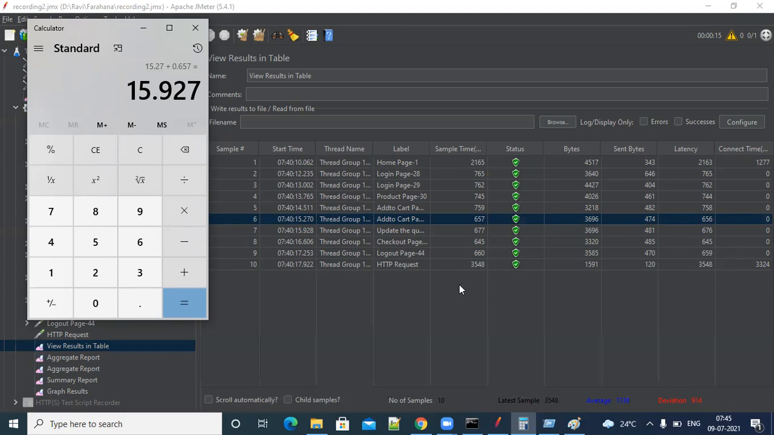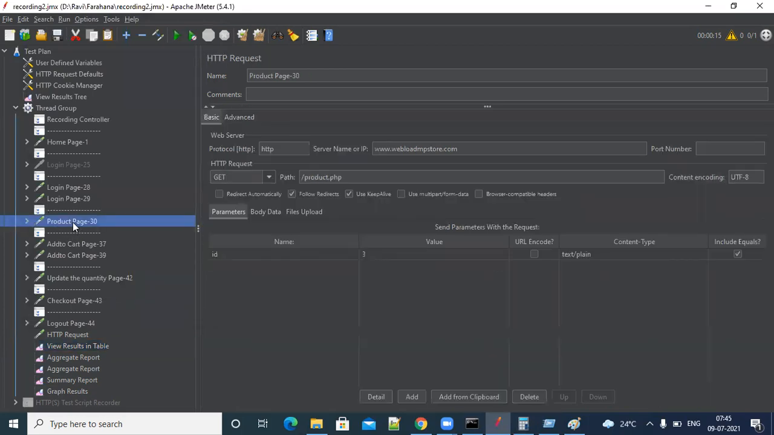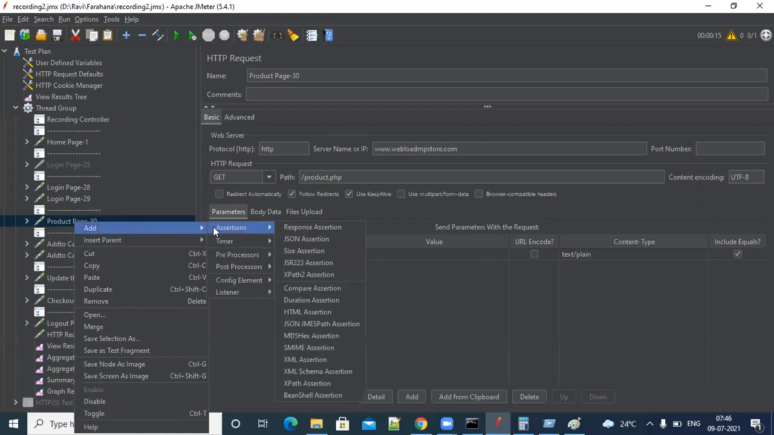Let's take the product page, because on the product page the user will think, or spend some time to read the document or the product, understand the images, or check the options. At that time there is no server activity. After that, you will click on add to cart. You can put any gap; I'm just taking this as an example. So now right click, add timer.